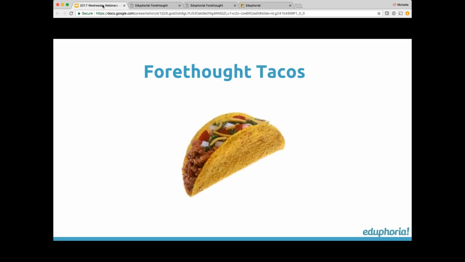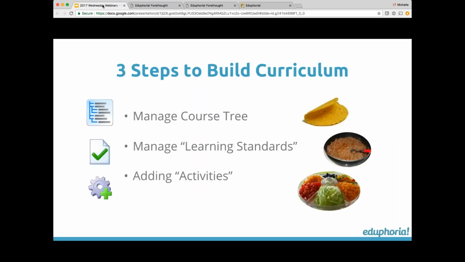If anybody has ever been to any of my trainings before, we talk about Forethought tacos. The best way to learn anything is to have some kind of connection to it, and everybody knows food, so we're going to connect these ideas to food. So there are 3 steps when you're building curriculum. When you're managing the tree and all this good stuff, there's really 3 steps. And if you go in this nice order, it's a lot simpler and it's a lot easier to understand.